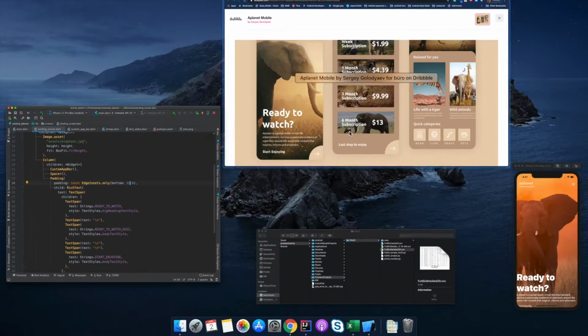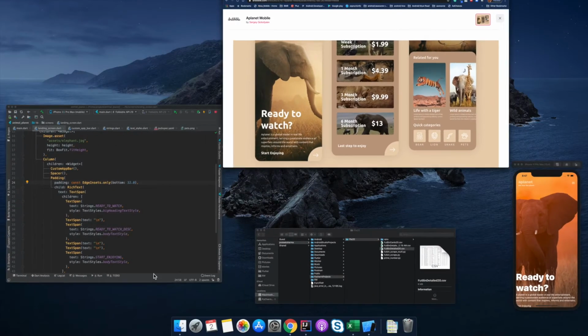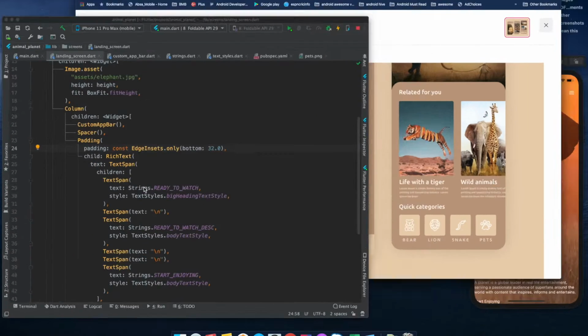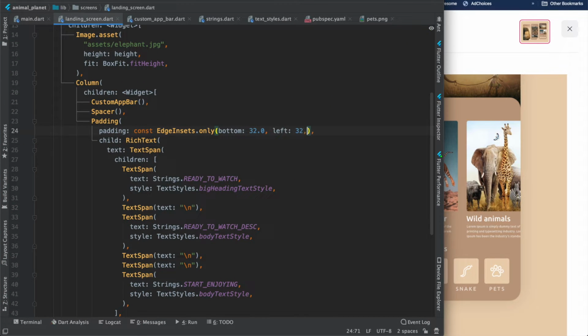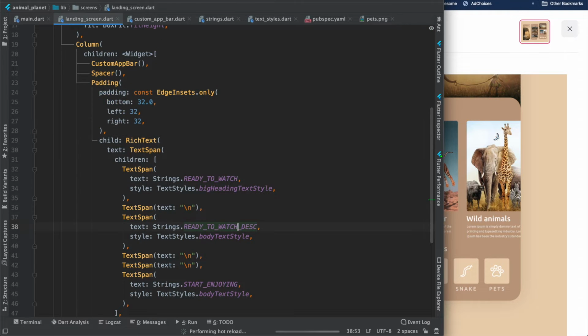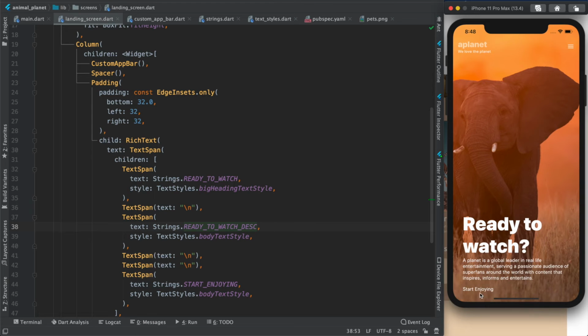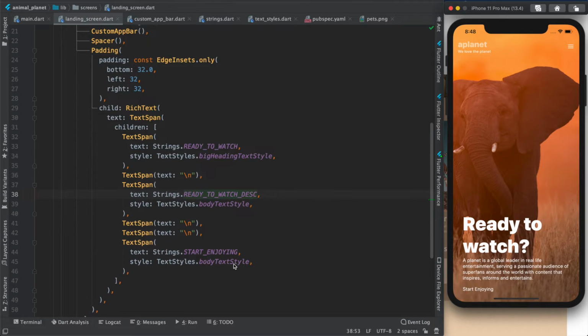So why am I taking this 30 to bottom? Because I need some gap from bottom, right, and from left as well as from right hand side. So from left also I will take 32, and right also I will take 32, right? Now let's see the output. Should be proper. Yeah, this is pretty much very nice.